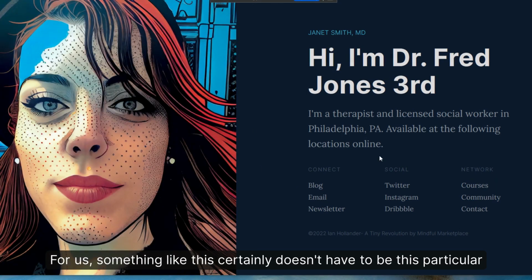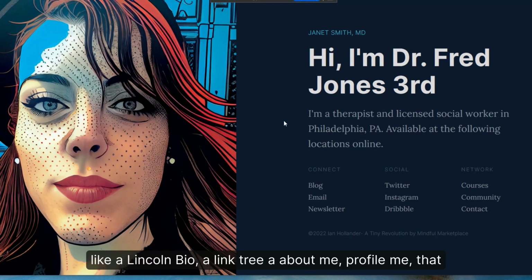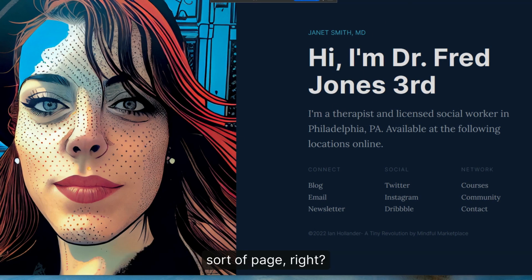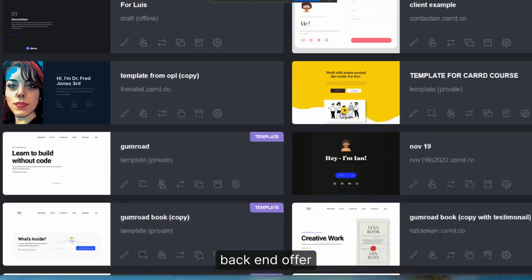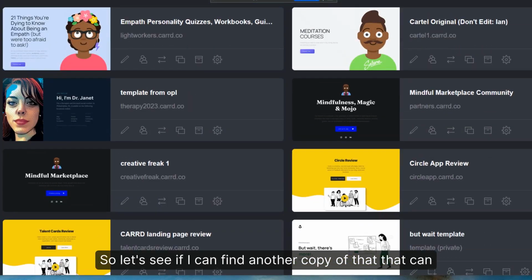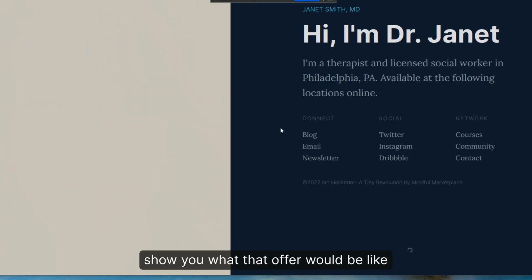Certainly it doesn't have to be this particular theme, but a landing page that is an analog or alternative to something like a link in bio, a Linktree, an About.me, profile page, right? Ostensibly, you want to have each of these themes have a built-in back-end offer. So let's see if I can find another copy of that to show you what that offer would be like.